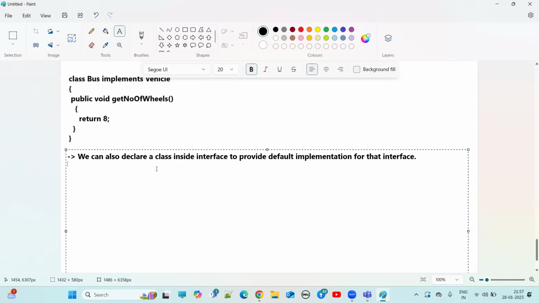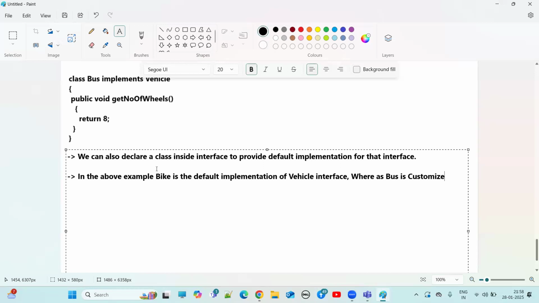Next, what is the next point, guys? In the above example, Bike is the default implementation of the Vehicle interface, right? Here we are not taking a default vehicle; we are taking the Bike. Whereas Bus is the customized implementation of the Vehicle interface.